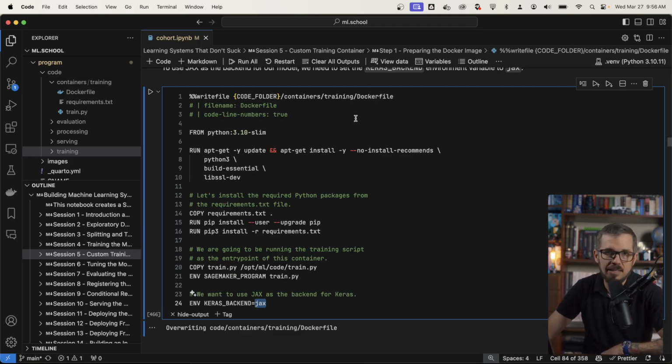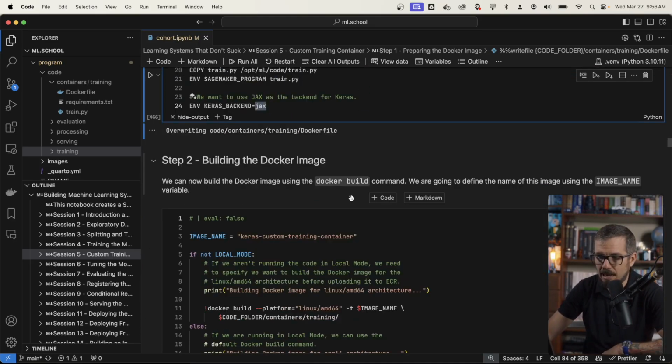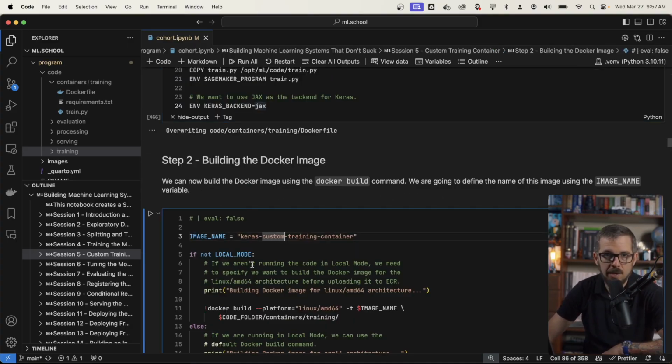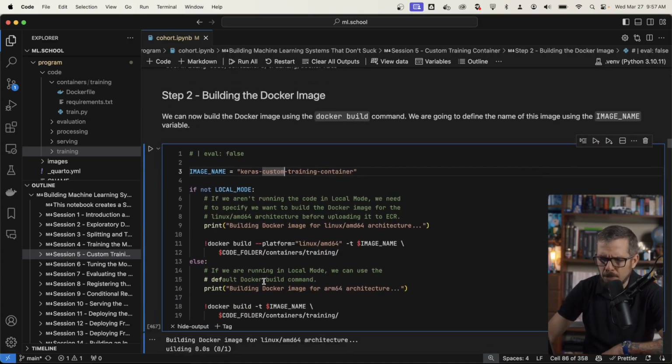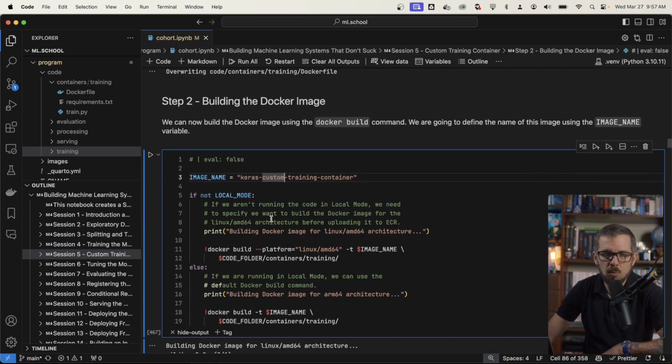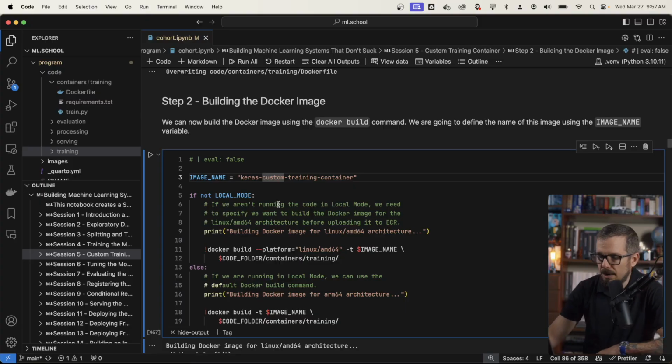Okay, so I create this Docker file, and now it's time to build the image. So in this cell right here, I'm not going to explain line by line, but basically I'm going to use the Docker application to build my image. That's the first thing that I need to do. Now, let's see what's happening. This is the image name. I'm going to call it Keras Custom Training Container.